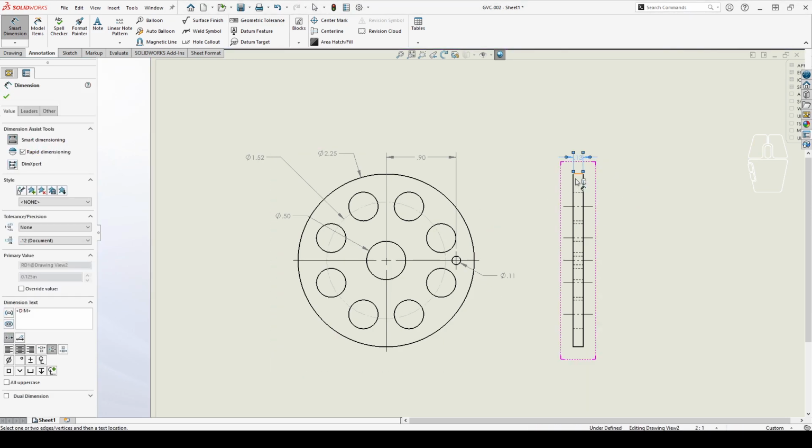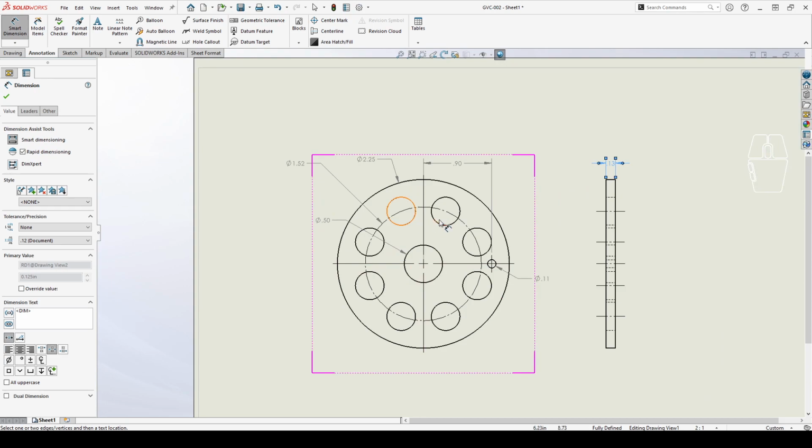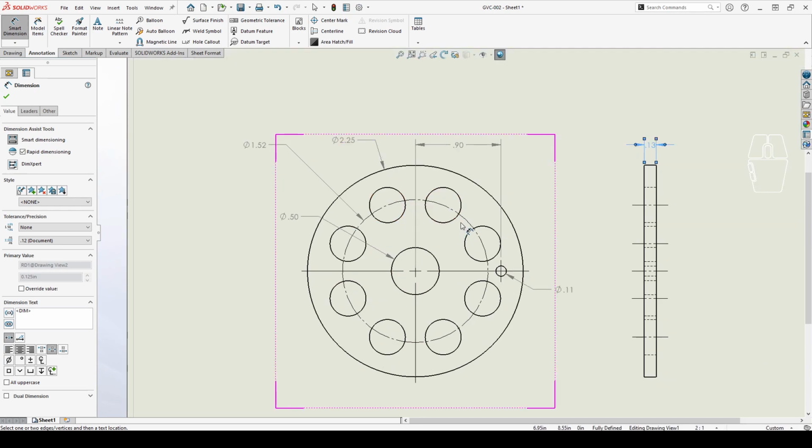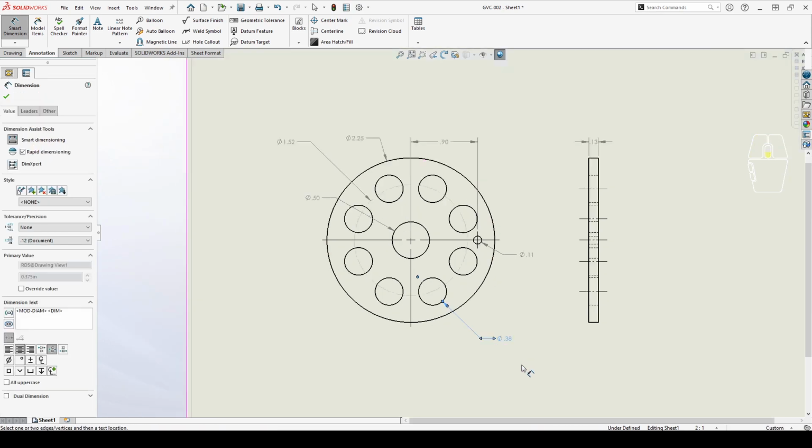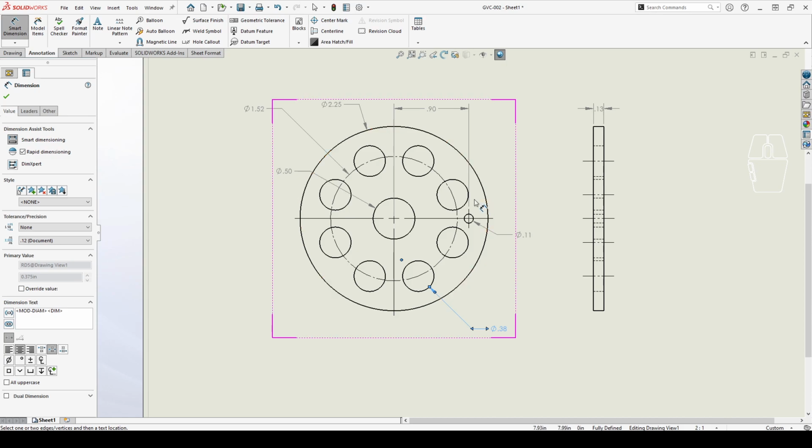Show the thickness on this view. And then I think I've got all of them. I didn't get this one. Okay. This circle gets a note.